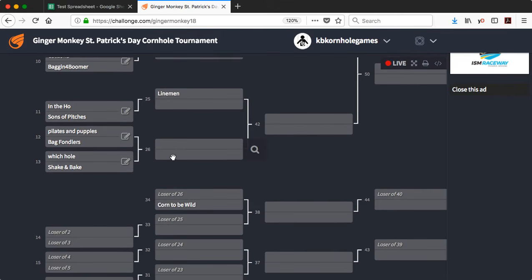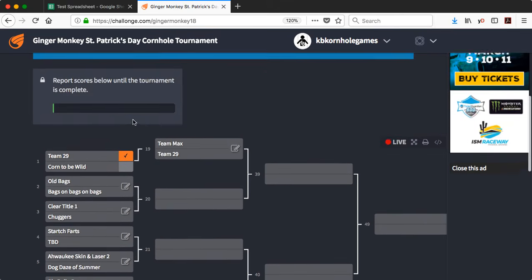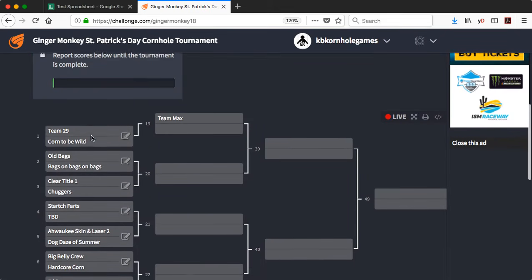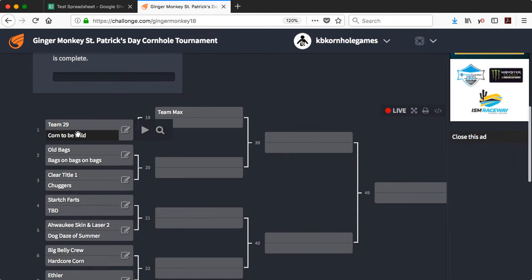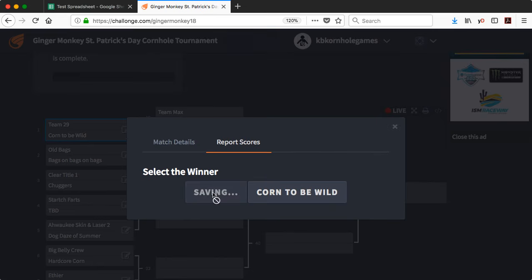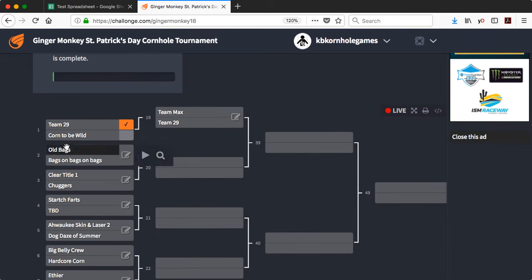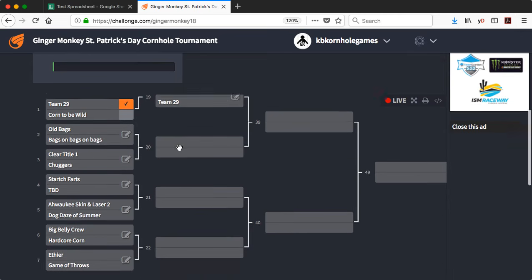These teams that are in the second round that have a bye, they're there because you had an odd number of teams. If you do make a mistake after you report a score, you can just go to reopen and it'll send it back like you didn't even do anything. You can also, when you call a game, so team 29 versus Corn to be Wild, click on the play button here, and it'll give me this blue line around it that lets me know that game is in action. Then when I click on it and report the score, the blue border goes away and it advances the team.